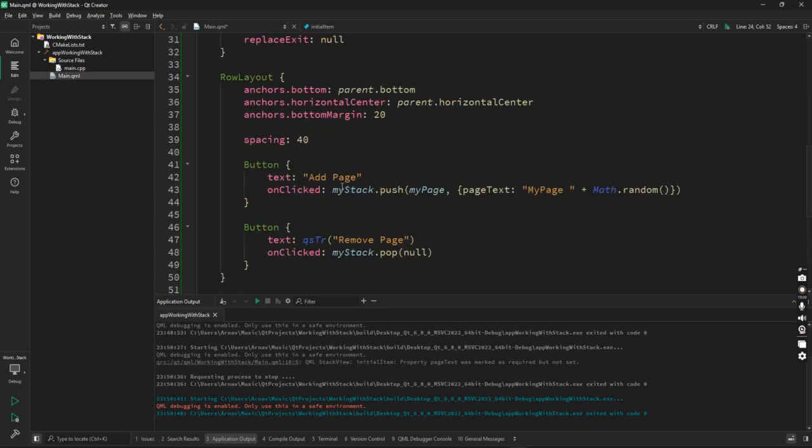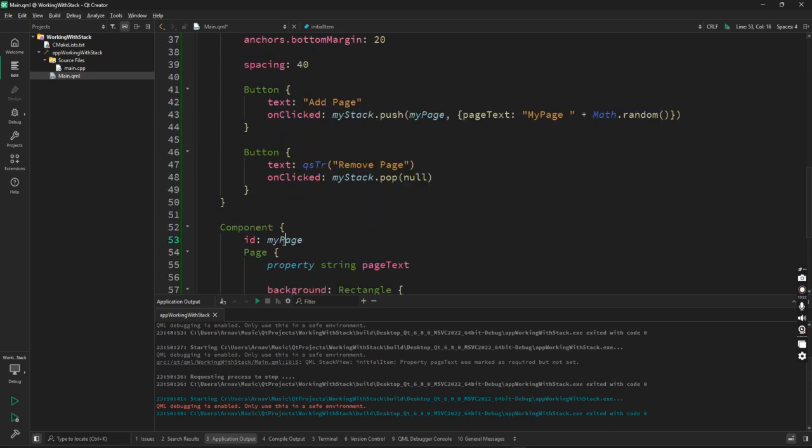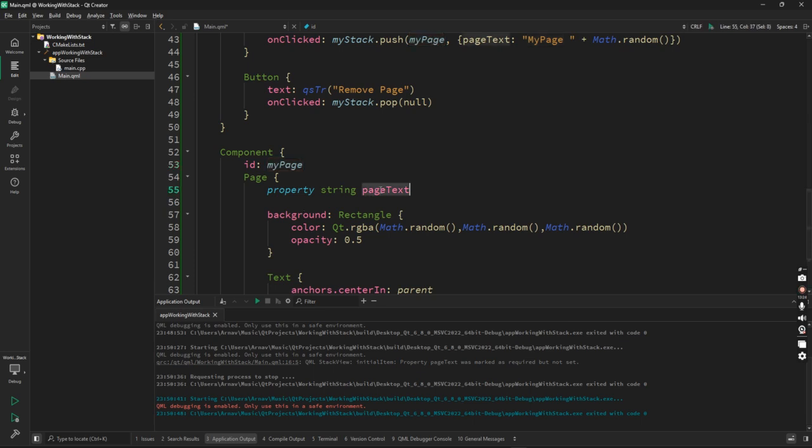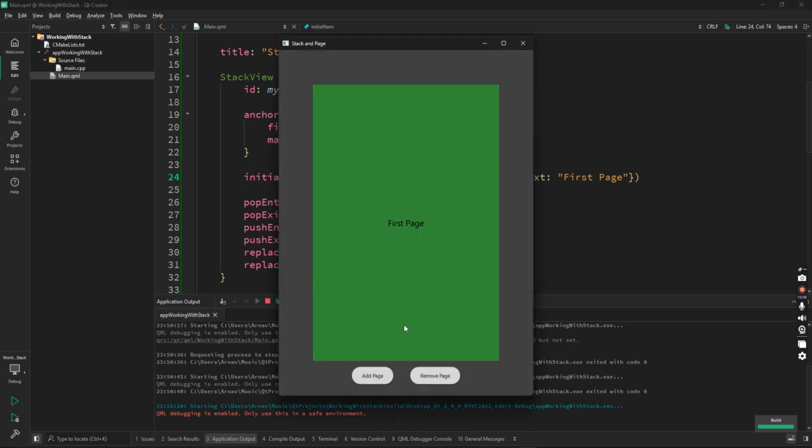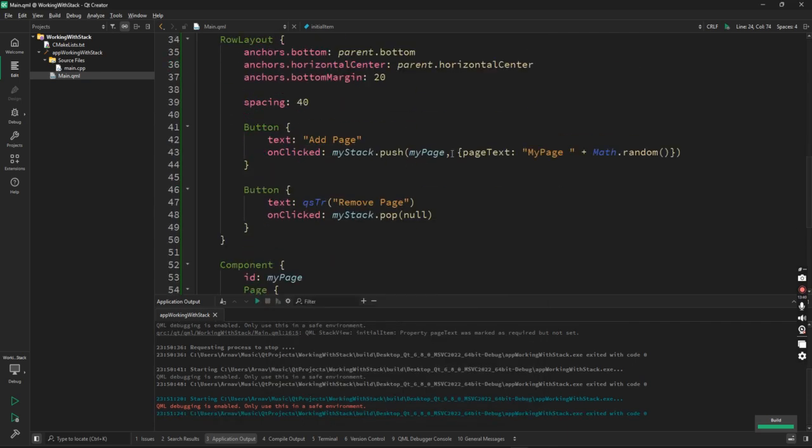I'll show you what I'm doing. Let me first fill the value. So it will need page text, and let's give it first page. I think now it should work properly, I guess. Yeah, as you can see, this is working properly. I'll tell you what I did, right?